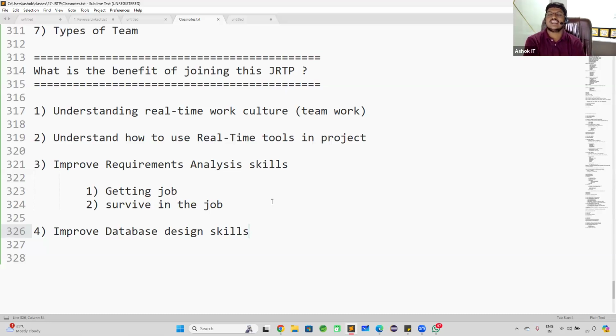Are you guys getting my point? You will understand the real-time work culture. You will understand how to use tools in project development. You will improve your requirements analysis skill. Improve database design skill and improve coding skills.